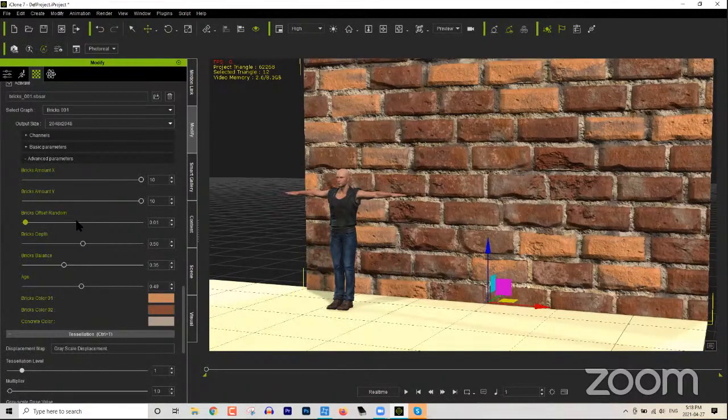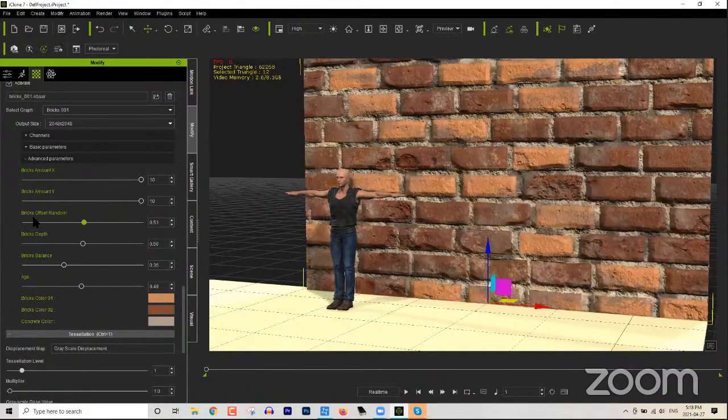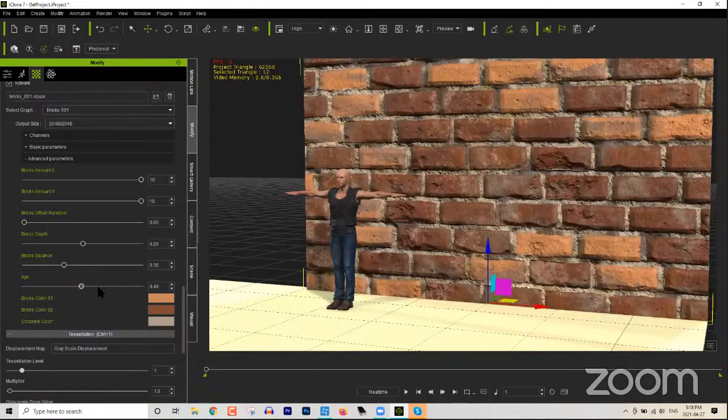There's stuff like brick offset random and so on. And you can adjust the edge of the brick and the depth of the brick, stuff like this.